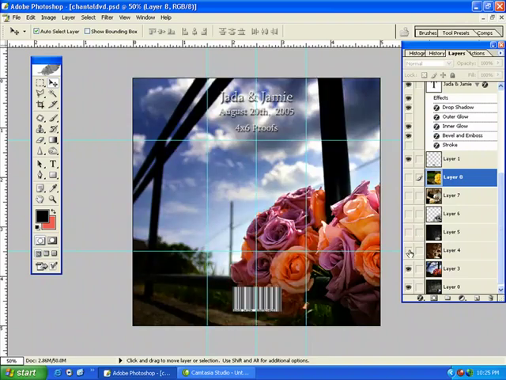Each wedding would be different. And I just save those. I save them as a layer file. And that's what I use for my templates. It's extremely simple and very effective.